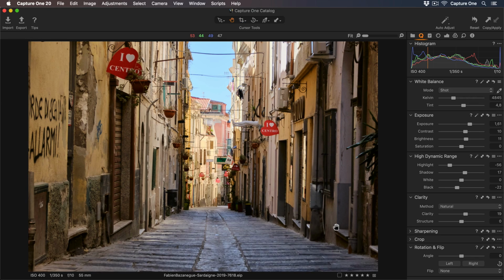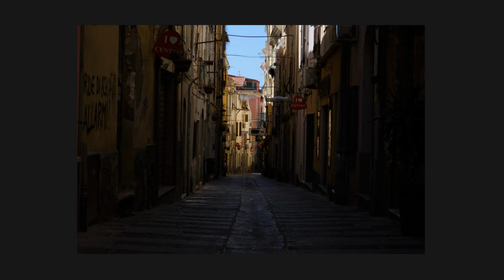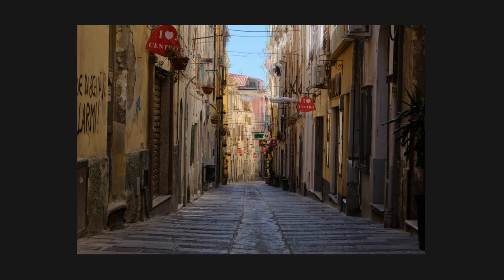So I'm happy with those edits. Let's look at our photo straight out of camera. And now with a few quick adjustments.